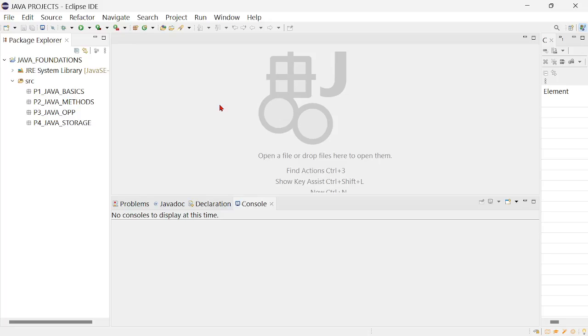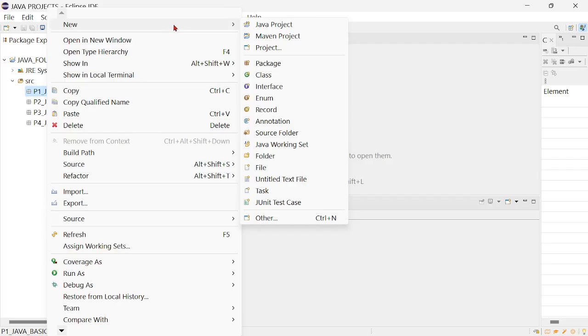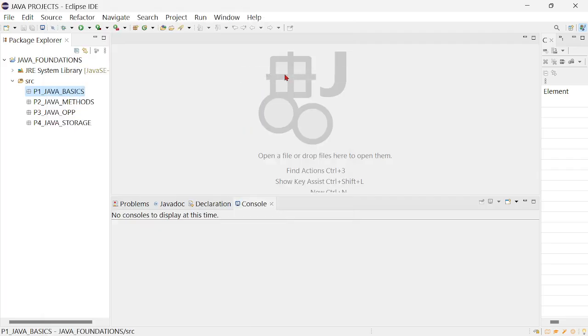Hello, in this lecture we are going to learn about Java variables, value assignments, and data types. On the Java first package, Java Basic, right-click, set new, and add class.